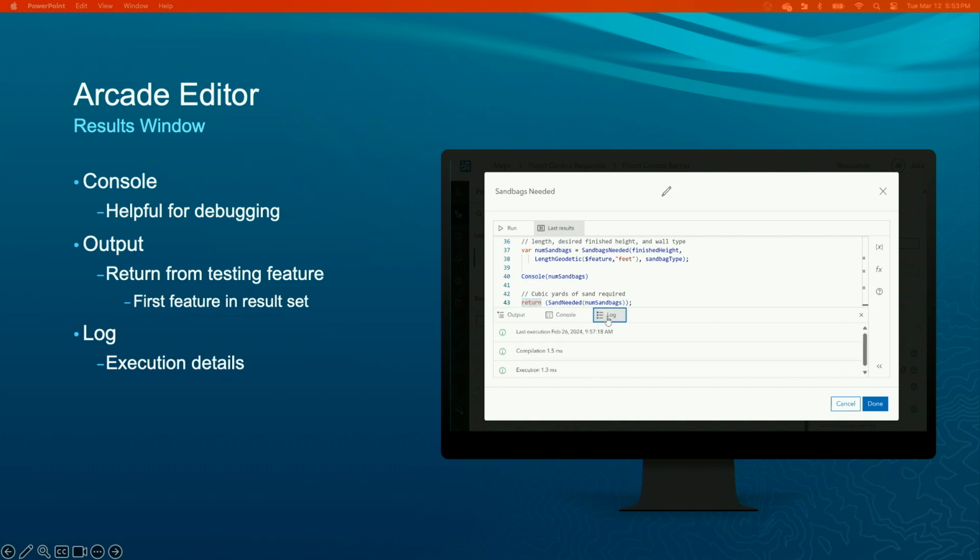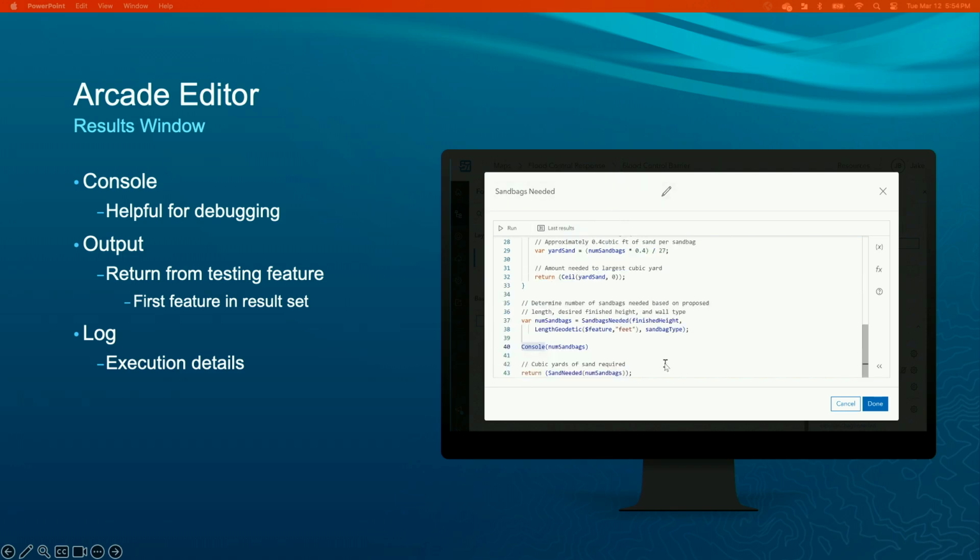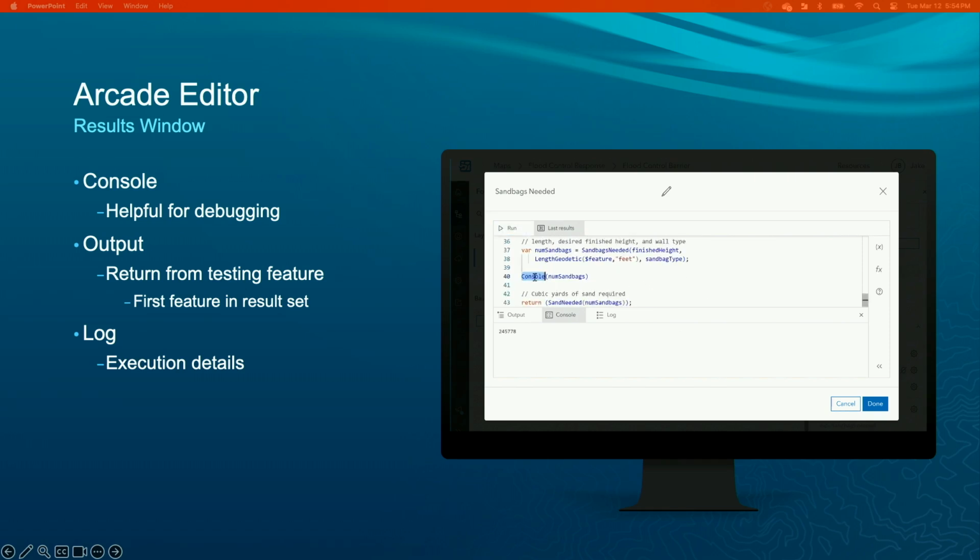Next, the output tab, which shows you what your Arcade is returning. The test feature that is used when the run command is clicked is the first feature in your layer or table. There is also a logging tab that will display execution times.